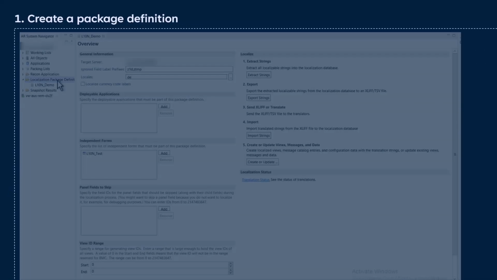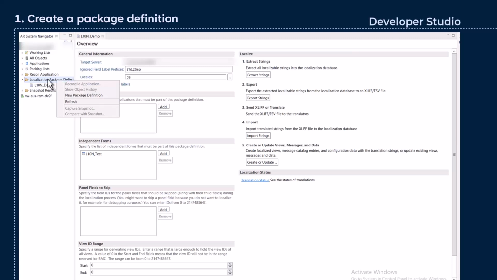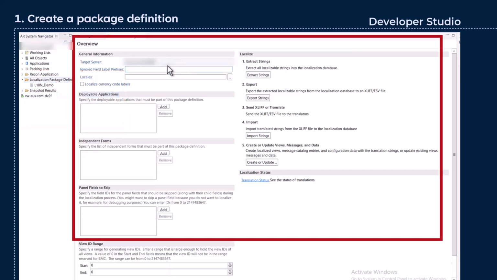In Remedy Developer Studio, log in to both your source and target localization databases by using the same user. In the target server database, navigate to Localization Package Definition and click New Package Definition. In the Ignored Field Label Prefixes field, add any fields you want to ignore for translation. In the Locales field, select any supported locales from the available locales list.